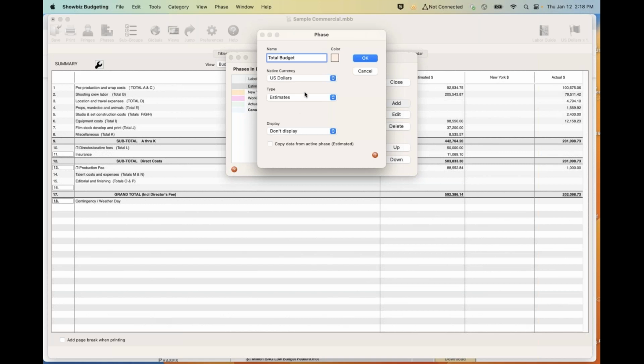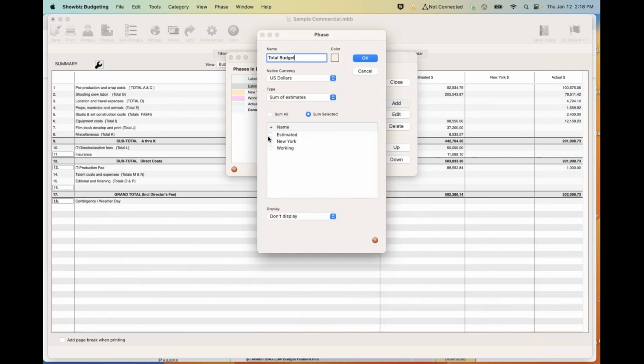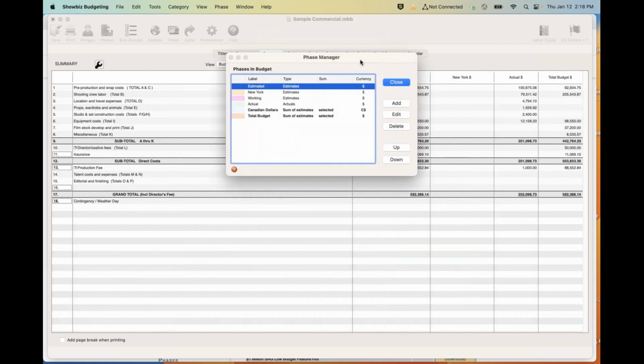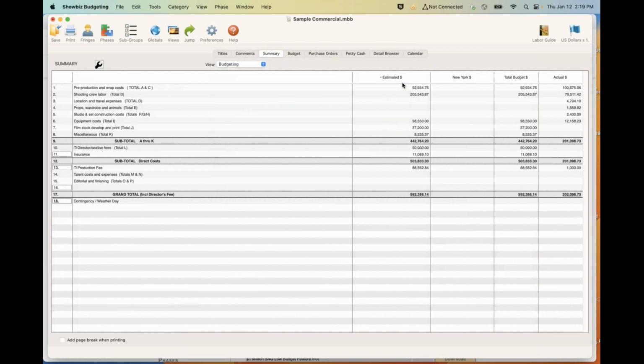Okay, so they have US dollars estimate. Now, I'm not going to leave it as an estimate. I'm going to make it a sum of estimate, and then have it total up estimated, which I left as LA and New York. So now, and then display in current view, and now I'm going to click OK. All right, and then I'm just going to move that up so it's right next to the other two budget phases. So I have estimated and actual.